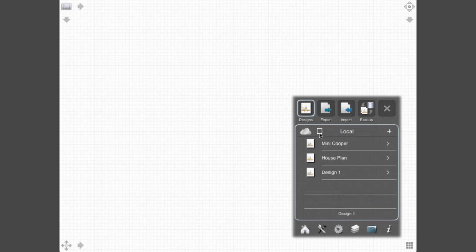Designs can be stored locally or on iCloud. iDesign has full iCloud support for automatic sync between your iPhone, iPad, and Xdesign, which is the Mac version of iDesign.